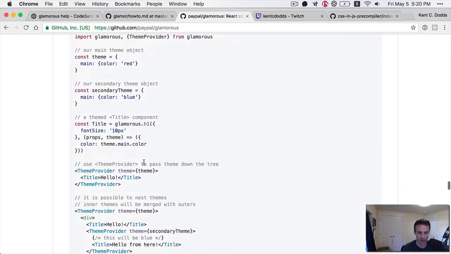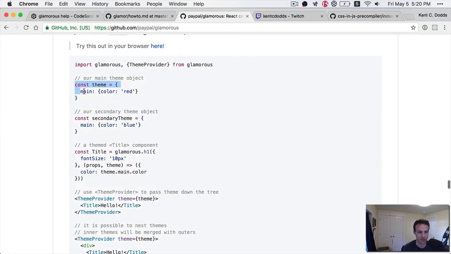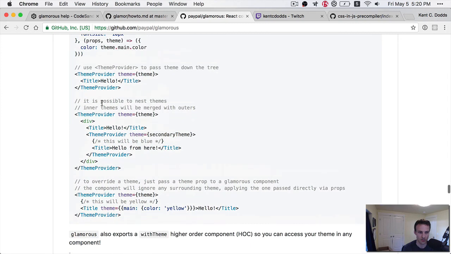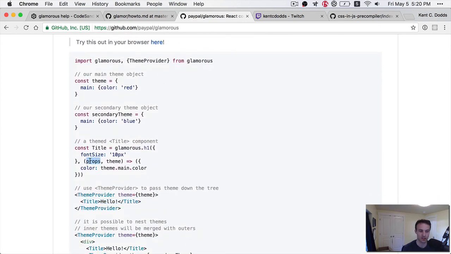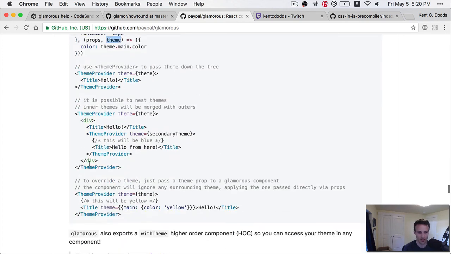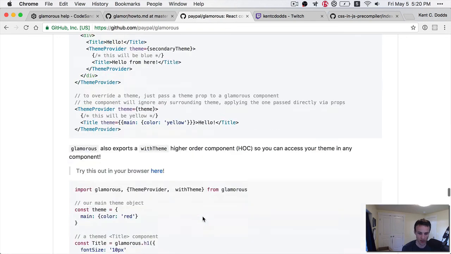And then there's theming, and theming is really cool. It allows you to specify an object for your theme, and then you use this theme provider and pass that theme. All of the Glamorous components can then accept, in their dynamic styles, props, but also the theme. Then you can share the colors or whatever across the application, which is pretty cool. And you can nest theme providers, and the lower one wins in a conflict. You can also provide a theme override on Glamorous components, which is pretty handy too.